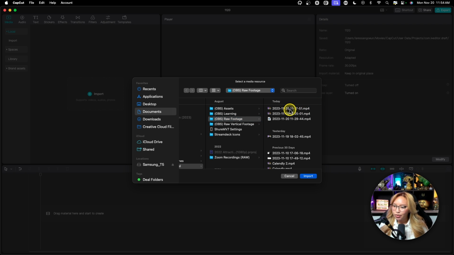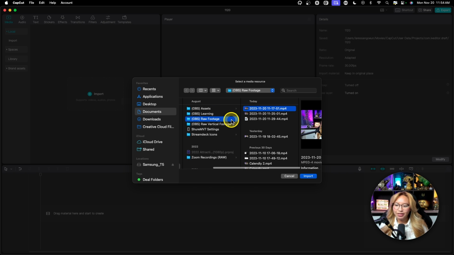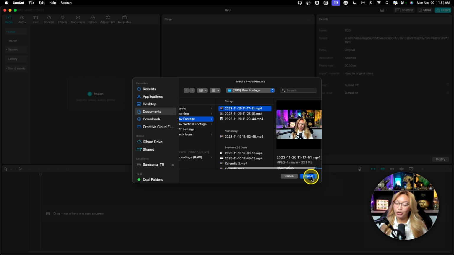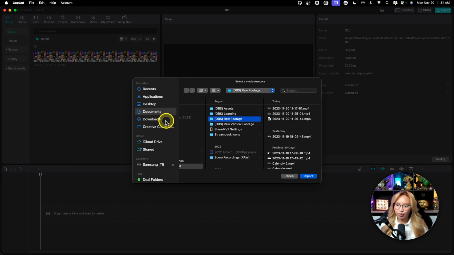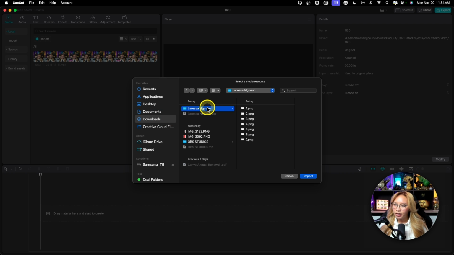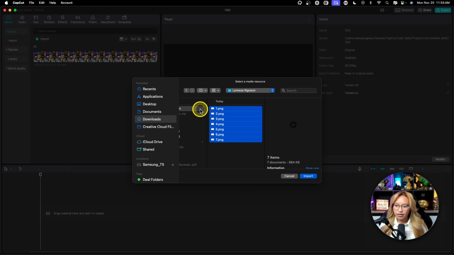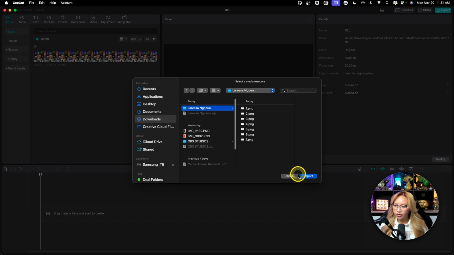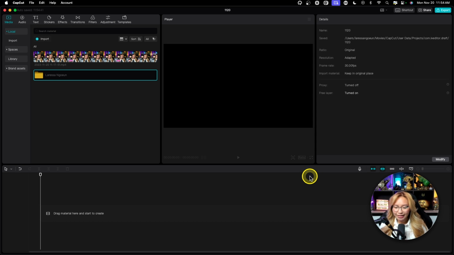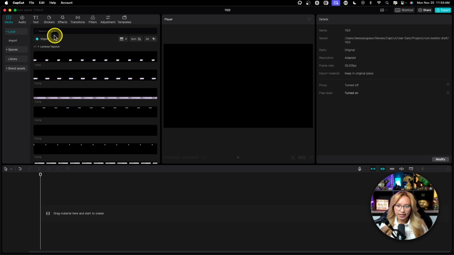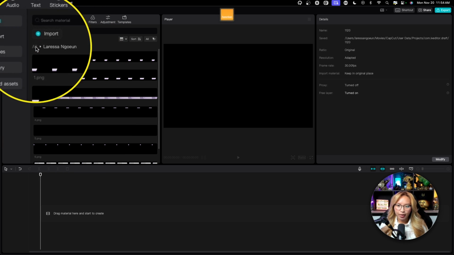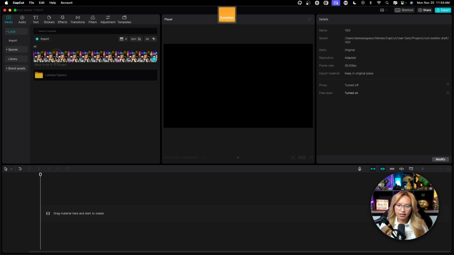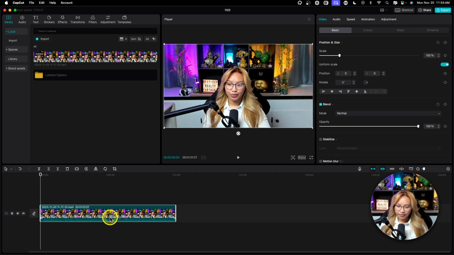So in this case, I'm just going to grab this raw footage that we are filming, import that, and then I am going to import again, and I'm going to go to my downloads here and grab all of these images. I'll just download this folder, and there you have the graphics inside there. Now you can see it has the transparent background. So I'm just gonna drag this piece of footage on here.